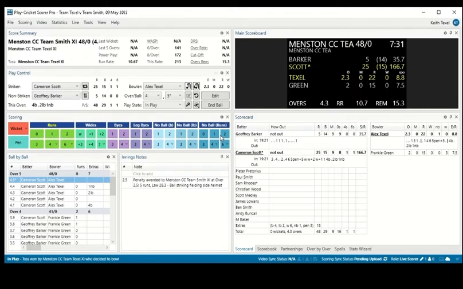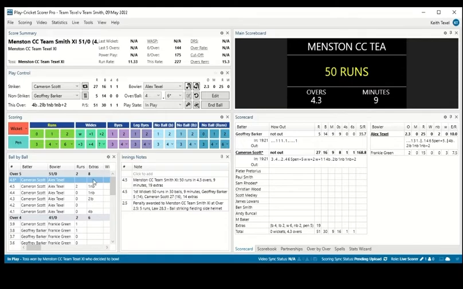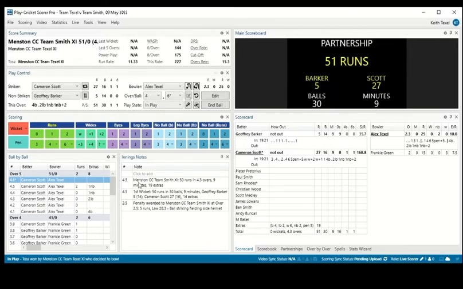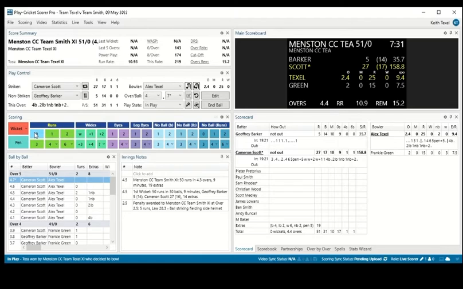Let's say they hit it and run two. We have a no ball plus the two runs. And as you can see at the top, we've hit 50 for the team. And that is also put into the notes here. So we will continue and end the over.